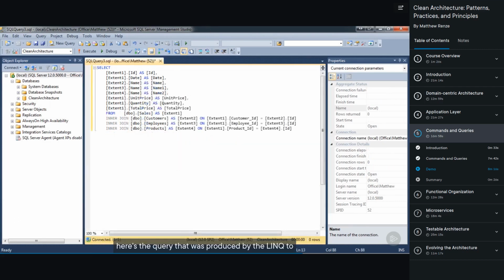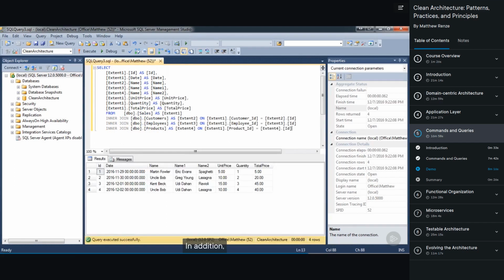Finally, here's the query that was produced by the link to entities projection we created. As we can see, there's only a single query that is generated by our ORM. In addition, this query returns only the fields necessary to produce the list of sales transactions to display on the user interface. This is significantly more performant in terms of query time and significantly more efficient in terms of database load than our 2 previous examples.